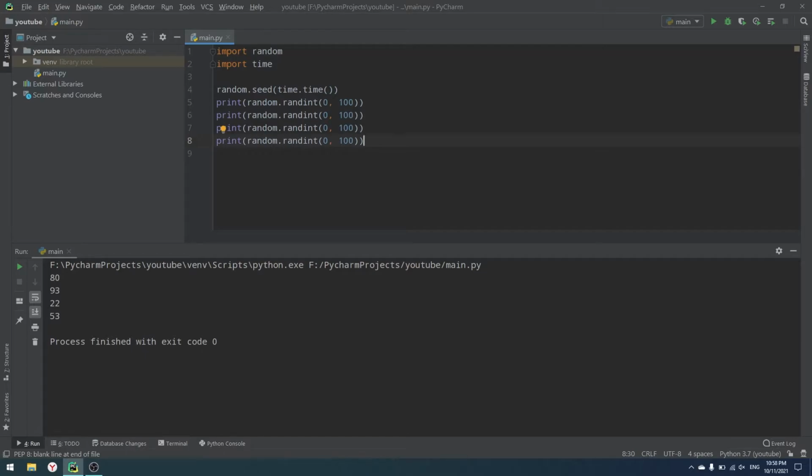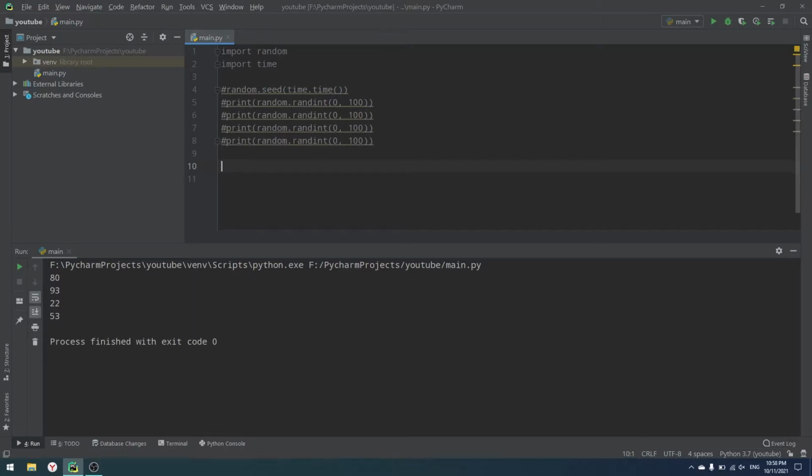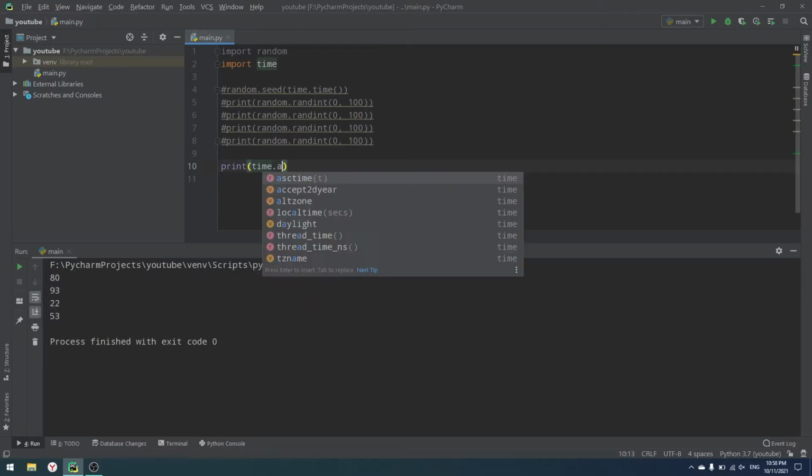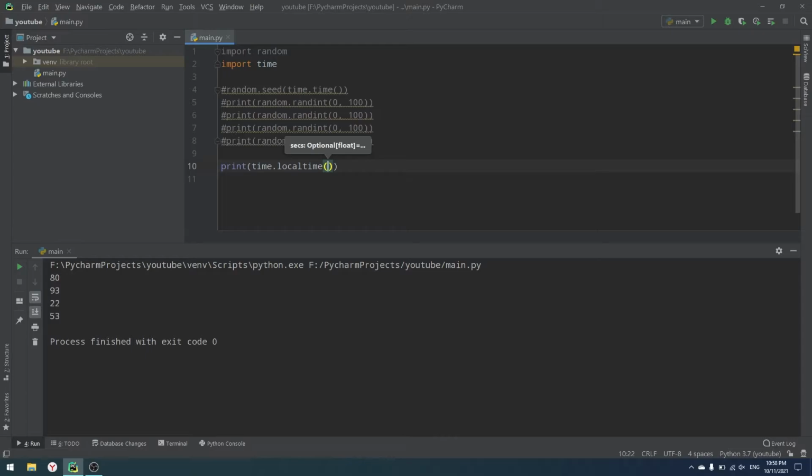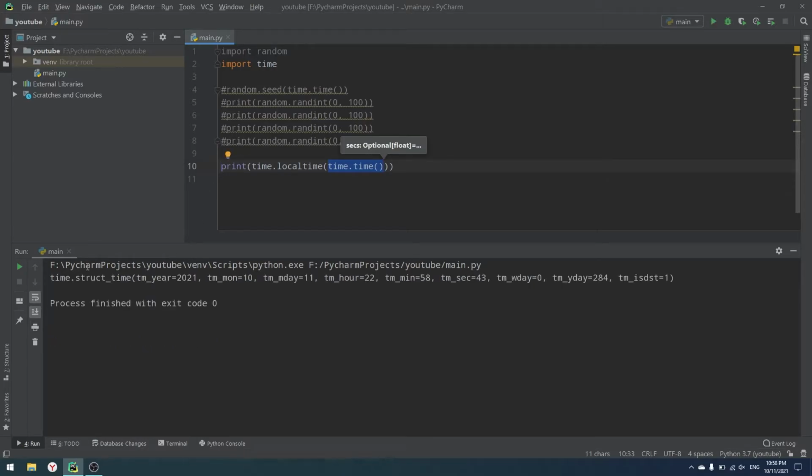Why is that interesting? Because let's return to time. I'll comment that out. Let's return to time. What we have in time is a localtime function that accepts the amount of seconds. So if I put time.time, again, it accepts the seconds from the epoch, but time.time returns those seconds. Let's run it now. And as you can see, it says time, struct_time, and if you don't know about the struct_time class or object, it's like a structure for time representation in the time module in Python.